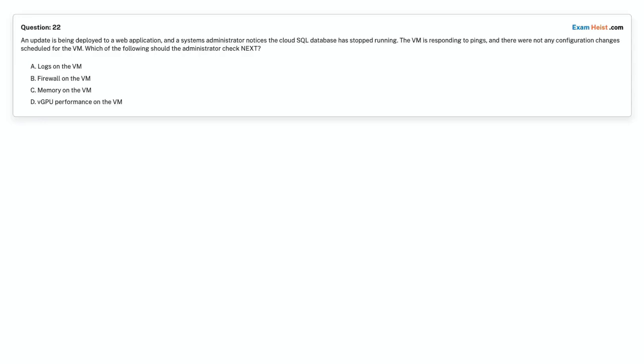Question 22. An update is being deployed to a web application, and a systems administrator notices the Cloud SQL database has stopped running. The VM is responding to pings, and there were not any configuration changes scheduled for the VM. Which of the following should the administrator check next?